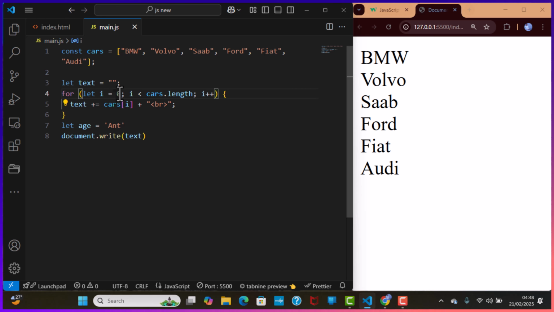So 0 makes everything true, because when you use 0, then it is going to return every single thing. So this is the for loop. Now let's look at the other version of for loop, which is the for in loop.